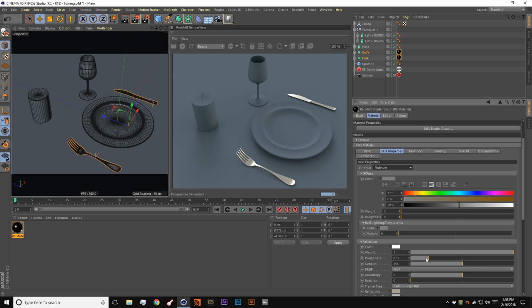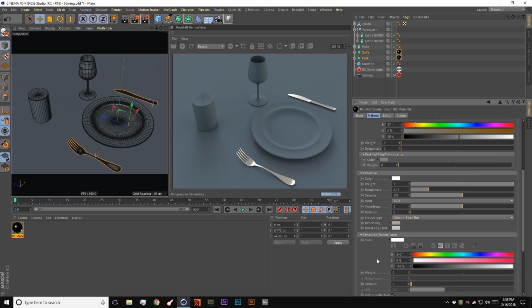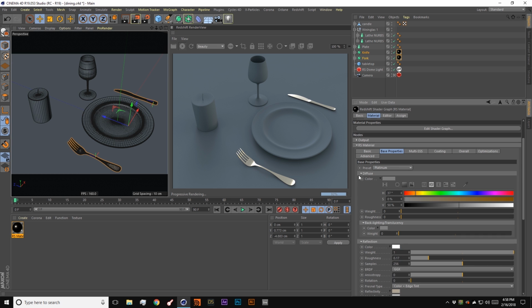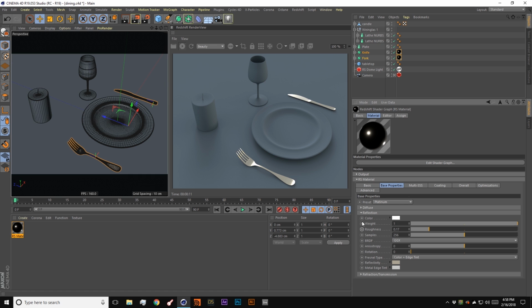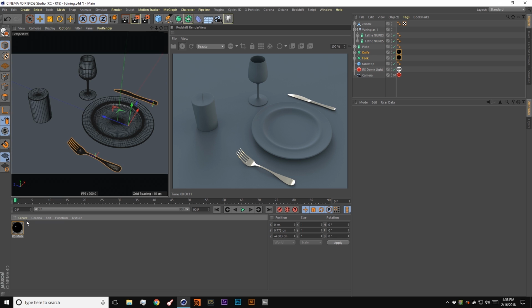One thing that I might want to do is take down the roughness of my reflections. And again, I'll just close a lot of these tabs so you can see, right? So you have the base properties being divided into diffuse, reflection, and refraction. So let's open up the little reflection sub-tab here, and we'll take down the roughness so we have some sharper reflections to make it look more like a polished platinum type of silverware set. This is great.